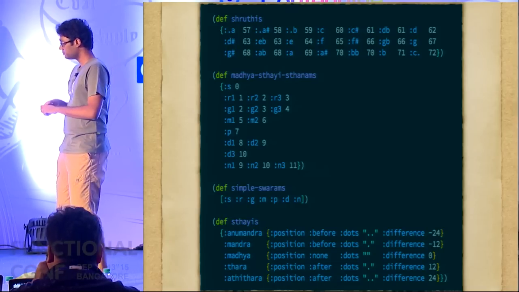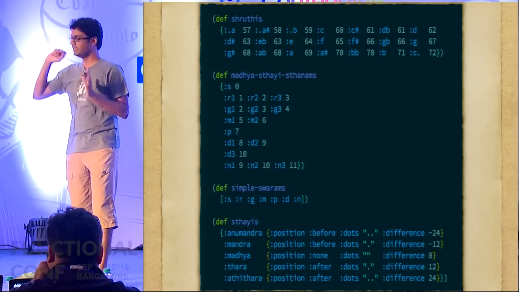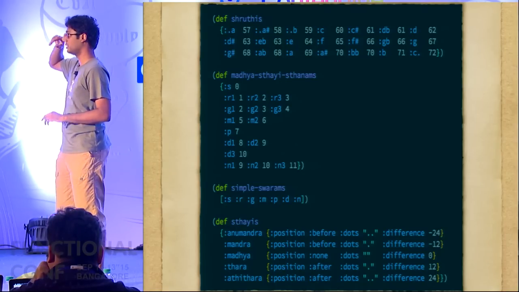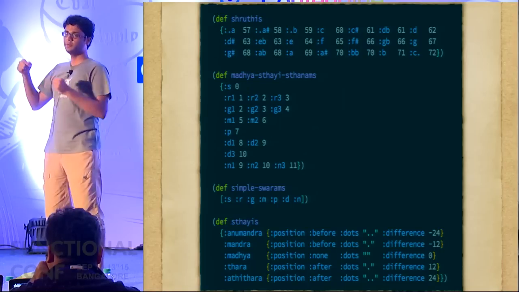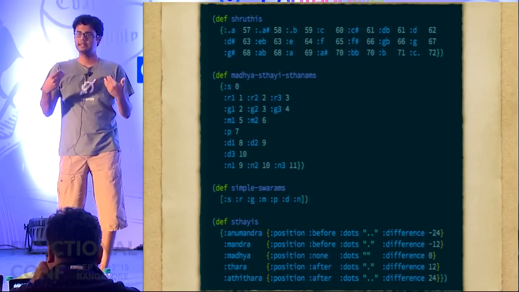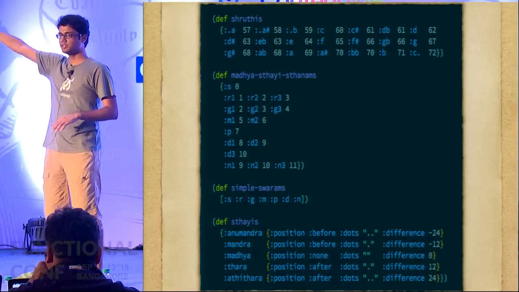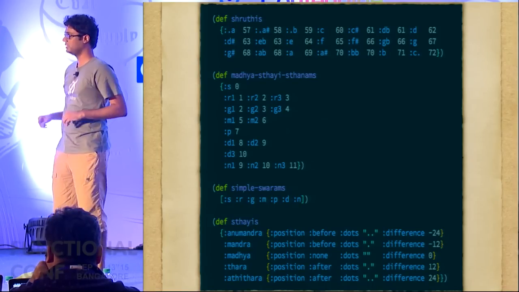I'm not going to go into the detail of these things a lot. I'm just going to give you enough context so you understand what's coming up front. And obviously, when I sing these things, when I utter these swaras, I don't say Re1, Re2. I say Sarigama Padani, so that's abstracted in the simple swarams that you see there.